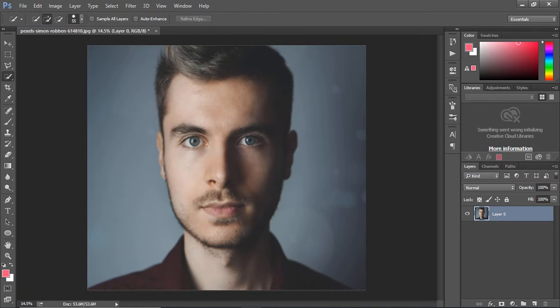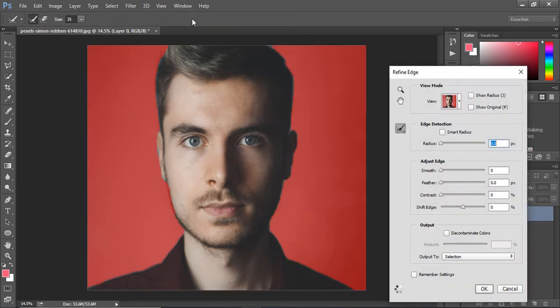Open the image, pick the quick selection tool and select the subject. Press Alt and click on the areas to deselect it. Click Refine Edge. Here, increase the radius size. Click on these areas to refine the edges.